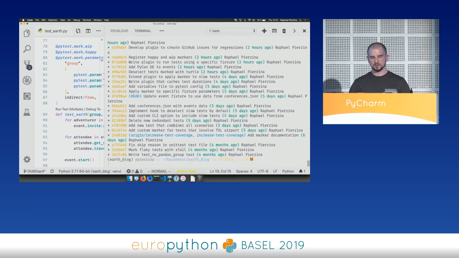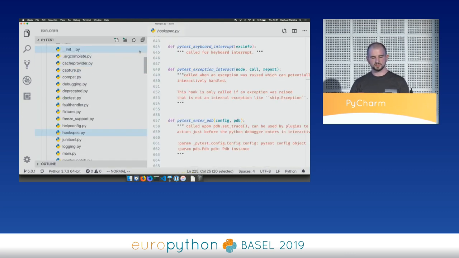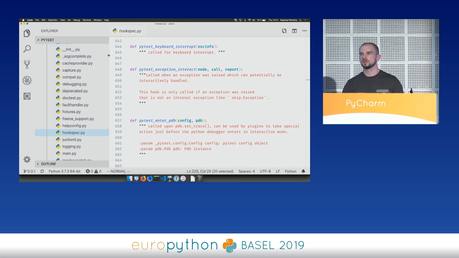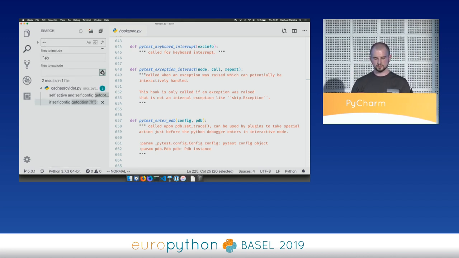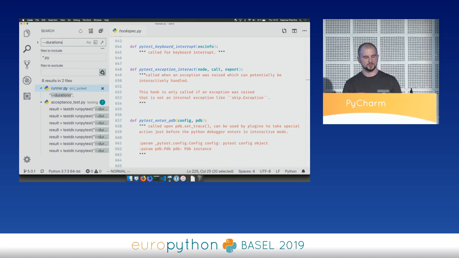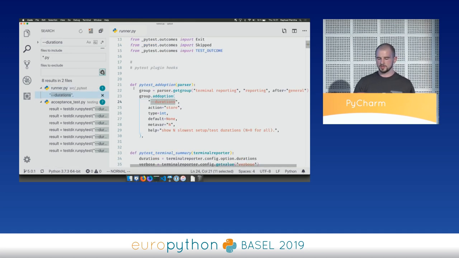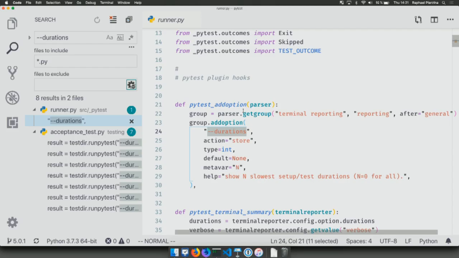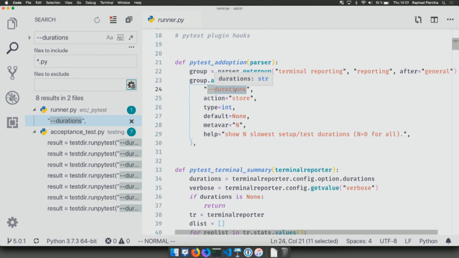And I want to show you how you would do this when you're getting started. Typically, sadly, this will require you to know a bit about PyTest itself. So for the example of durations, what you would typically do is check the PyTest help, and you will see that there is an option called dash dash durations, which gives you a list of your slowest tests. With this in mind, we can search for this implementation in the PyTest project itself. And you will find that the durations option will be setting the value to something which is called durations.